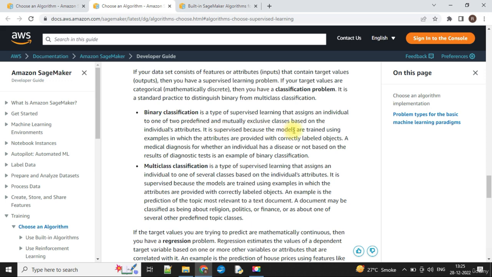It is a supervised learning problem because the models are trained using examples in which the attributes are provided with correctly labeled objects. A medical diagnosis for whether an individual has a disease or not based on the result of a diagnostic test is an example of binary classification. Let's study multi-class classification. It is a type of supervised learning that assigns an individual to one of several classes based on the individual's attributes. It is supervised because the models are trained using examples in which attributes are provided with correctly labeled objects. An example is prediction of the topic most relevant to a text document.